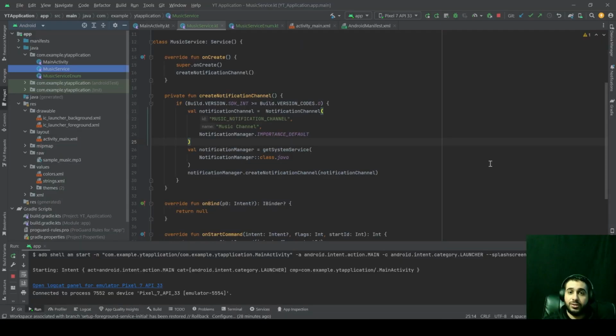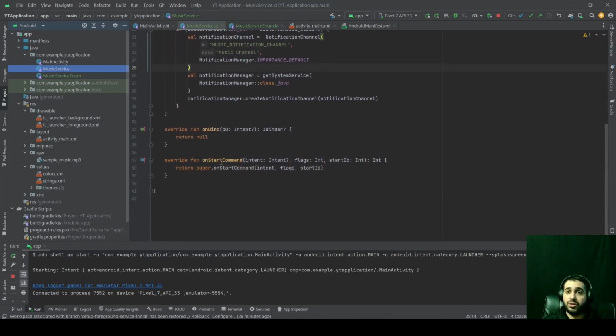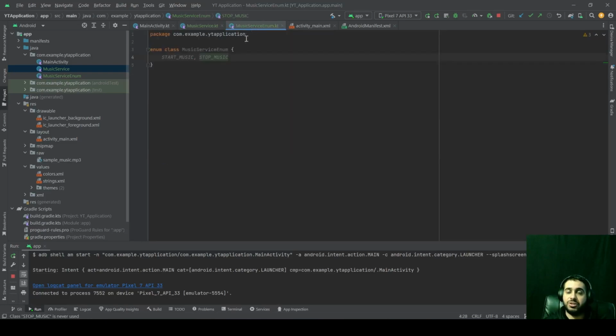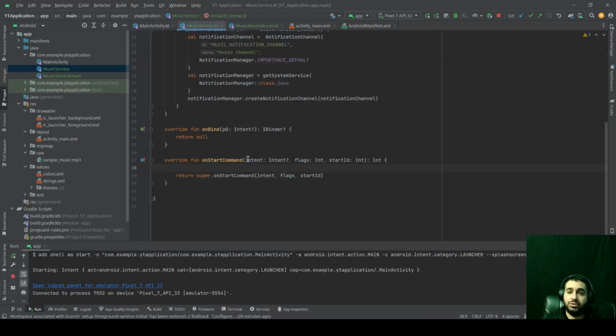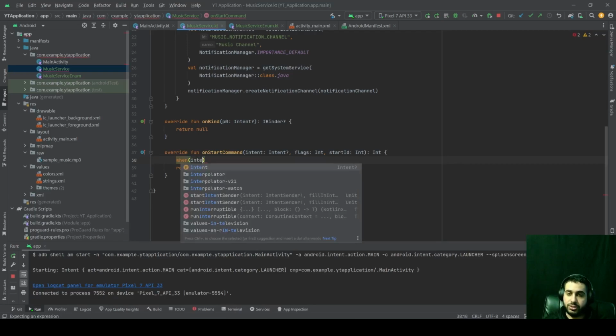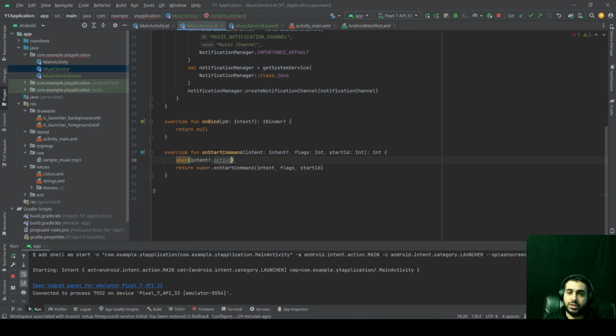Okay. After that, we're going to work with our onStartCommand function. Okay. So inside this onStartCommand, we're going to intercept our intent, and we're going to check if our intent contains an action like start music or stop music. Okay. So you can do that above the return super method right there with when intent, add a null check and add dot action.